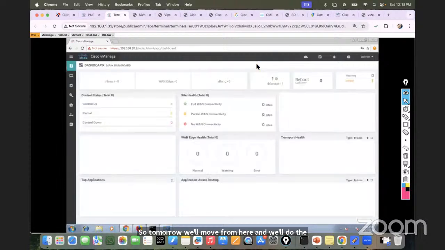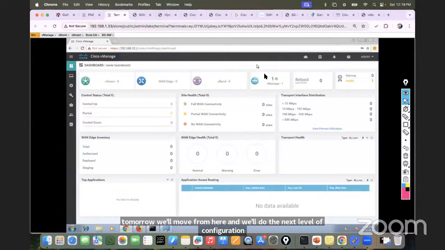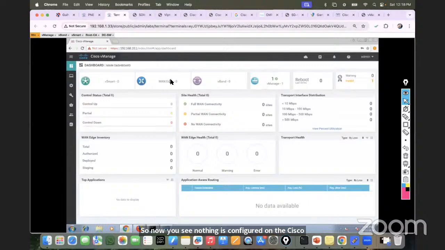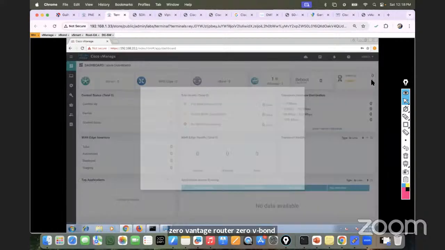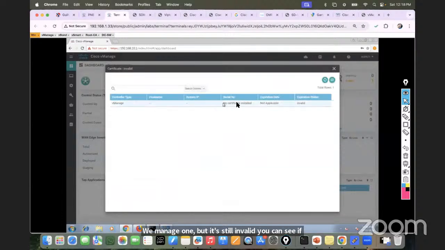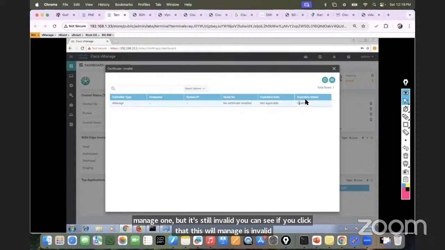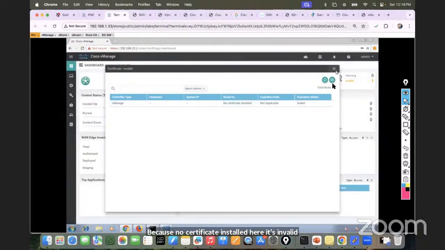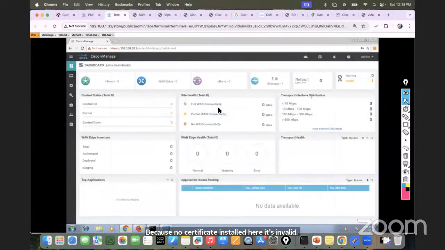So now you see, nothing is configured on the Cisco SD-WAN. Zero vSmart, zero vManage router, zero vBond, vManage one, but still invalid. You can see if you click that, this vManage is invalid because no certificate is installed here. It's invalid. So even though my vManage is ready, it can't do anything.